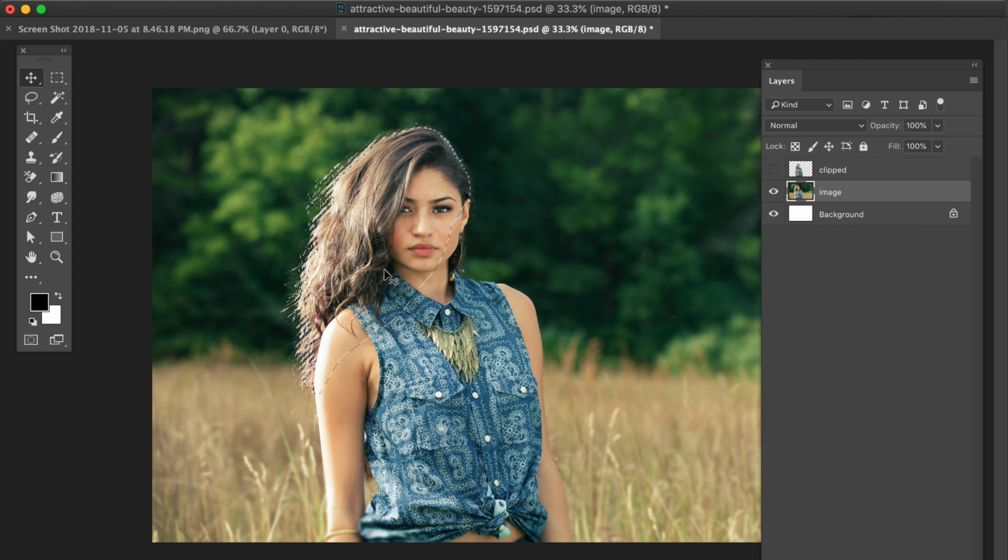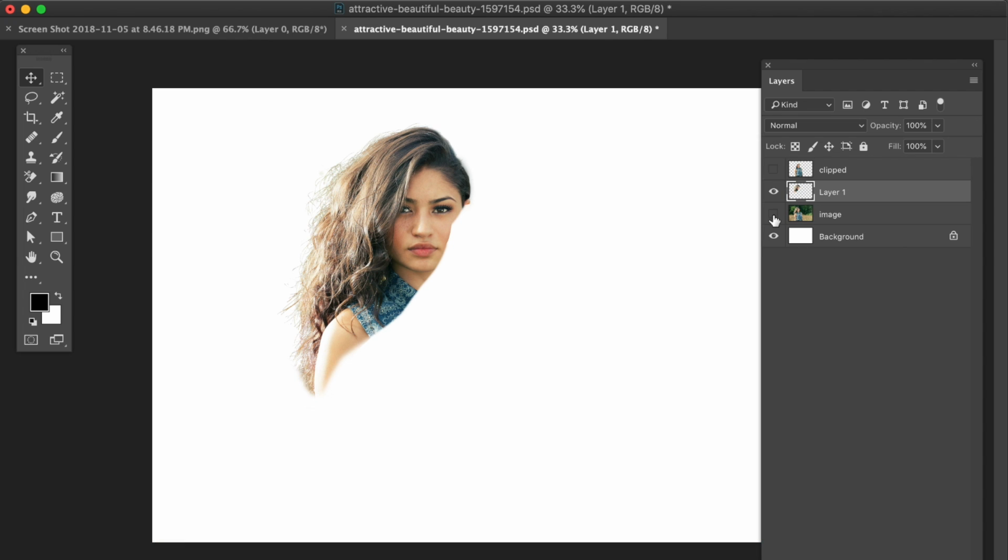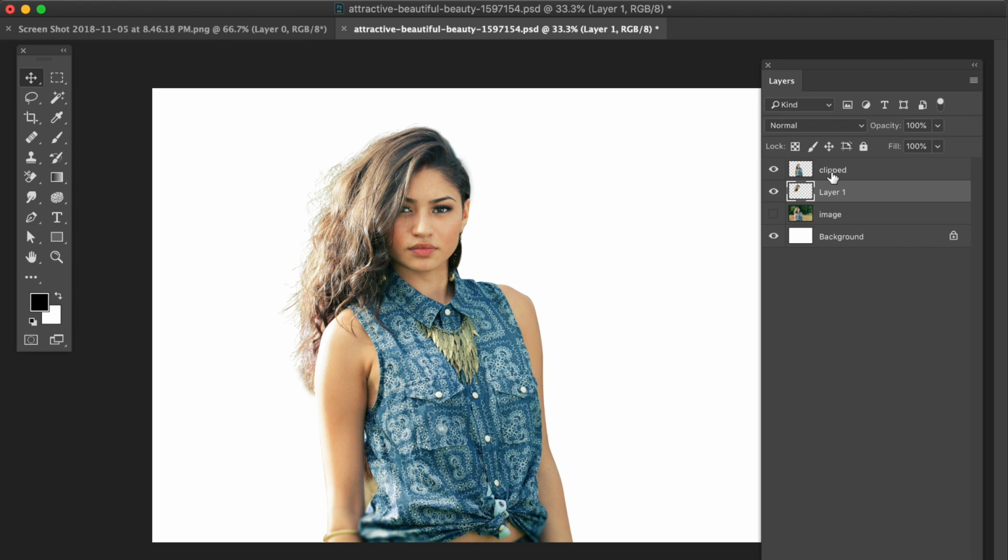At this point, I'm going to do a layer via copy, which is Command J. When I turn the image off, you'll see we have the hair clipped out. And now I'll turn on my clipped layer, and it looks good. So hold down Shift and select those two layers. Command E for merge layers.